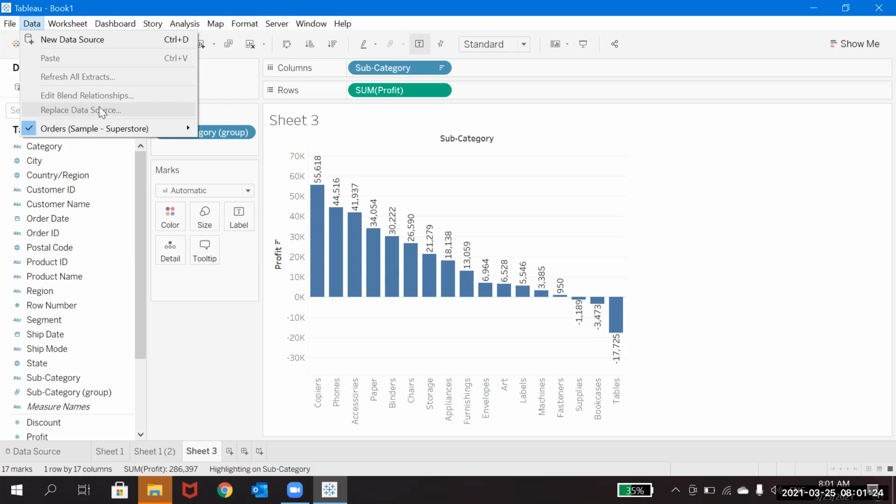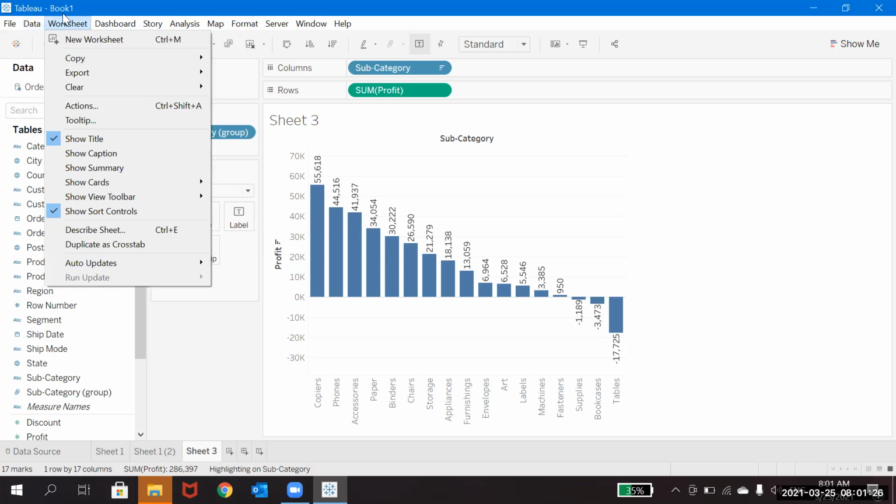The next one is the Worksheet menu. The one we are working on now is nothing but the worksheet. In this, what are the options we have? If you want to create a new worksheet, you can. And if you want to copy the worksheet we have created as an image, you can copy it and paste it in PPT or Excel or something.